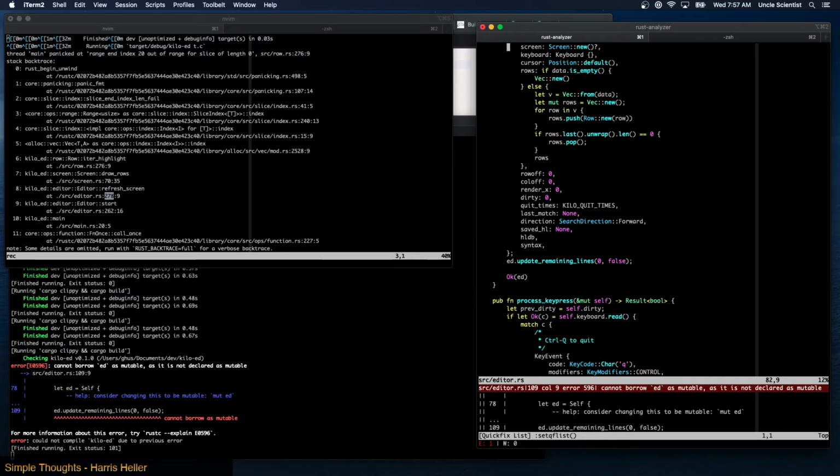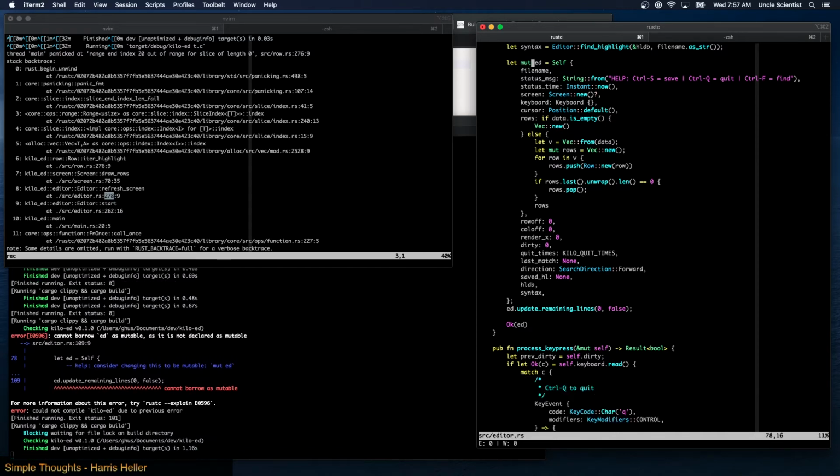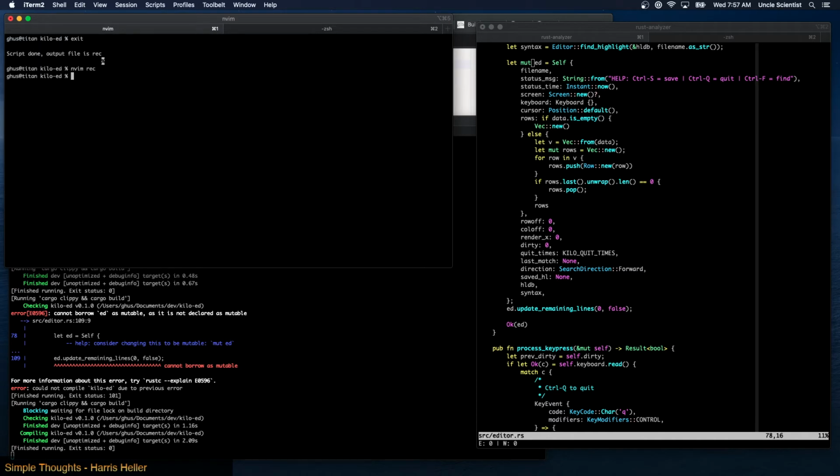Help considering this to be mutable, yep. There we go. Okay, so let's see if this works. Oops, let's quit. I don't want to script it this time. This time I'll just try it here.